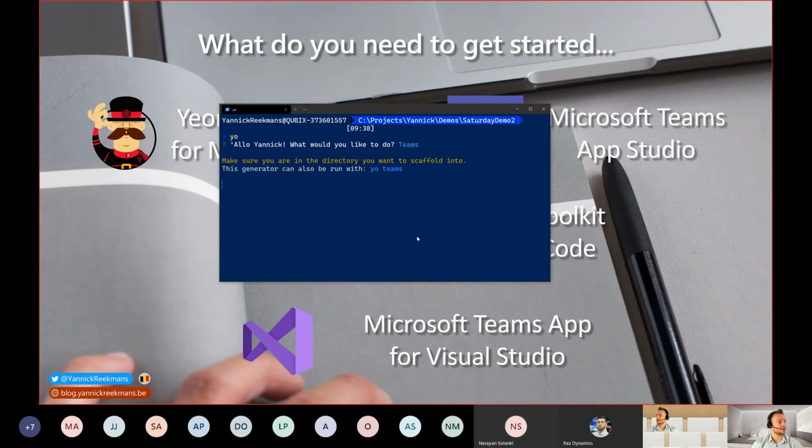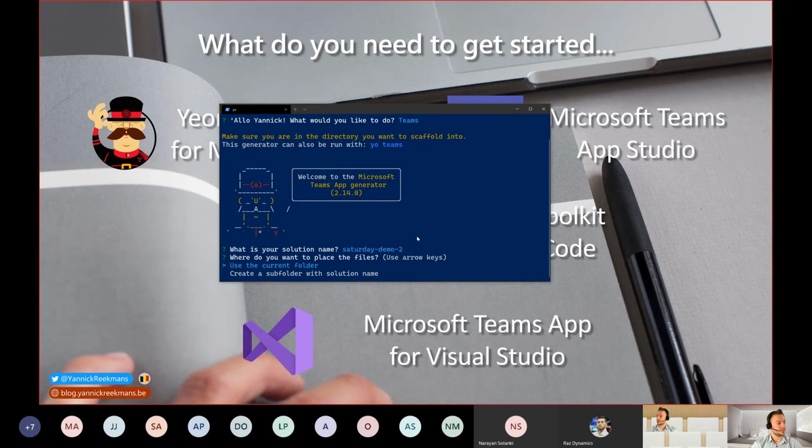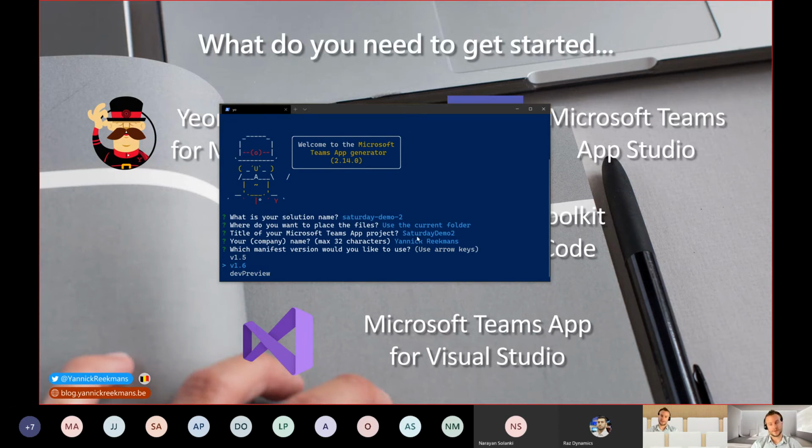So the Teams generator, when it's loading, will ask you some amount of questions, like what is your solution name? It tries to find this from the directory where you're launching your generator. So I'll just do that. Use the current folder, give it a name. I'll leave the company name and then the manifest version.